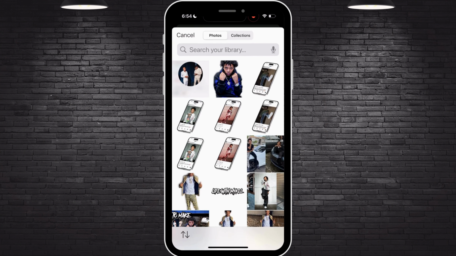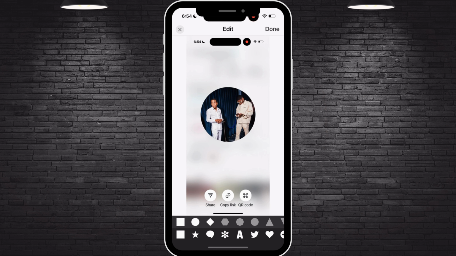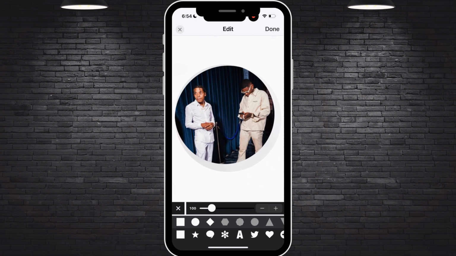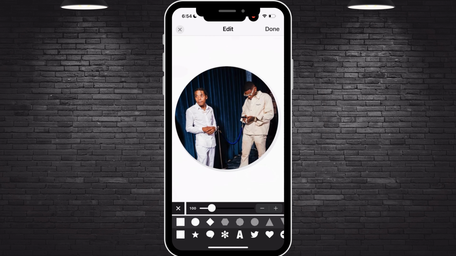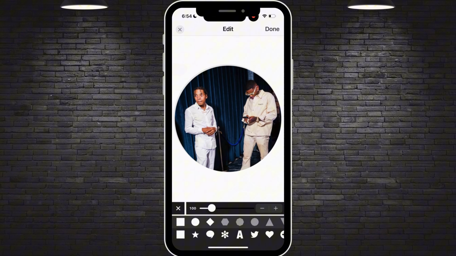From there, you're going to click the lines in the left bottom hand corner, and you're going to click add image. Then you're just going to click on the screenshot that we saved from Instagram, and then you are going to click on the option that shows a circle where all the shapes are, and you are just going to zoom in until you get your picture to fit the circle.